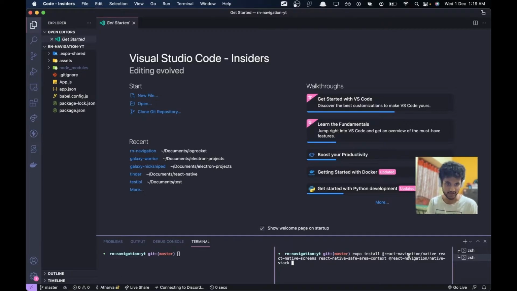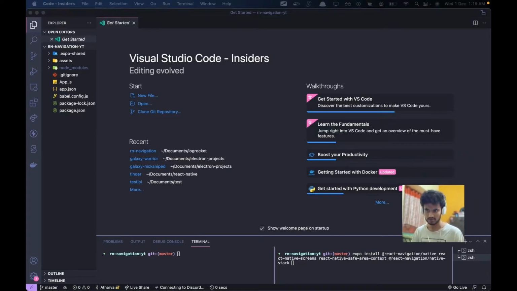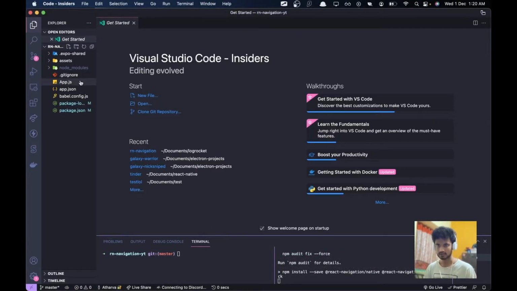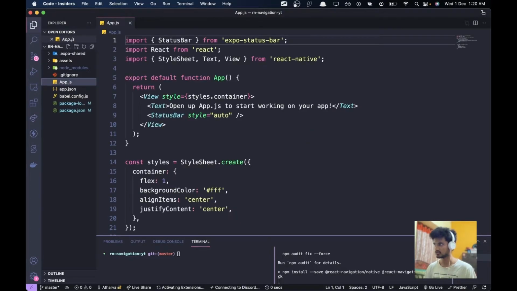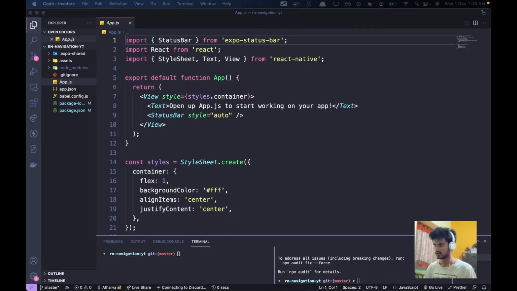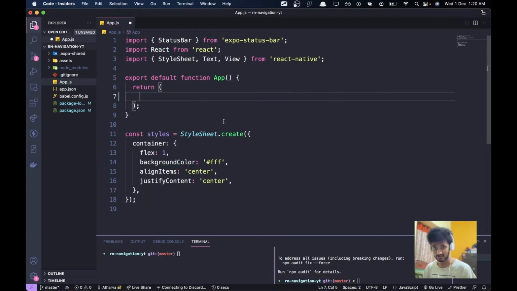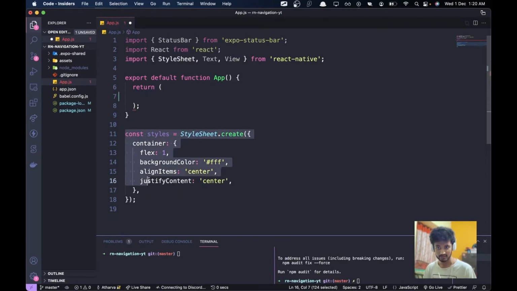We will be installing React Native Navigation. We'll be using React Native Screens and Safe Area Context and all of that stuff. After you paste this, I'll hit enter and it will install the packages. It's already installing. Now go to App.js, and you can start working on this. Let's clean up the things we don't require. First of all, we don't require this. We don't require any StyleSheet for this video.